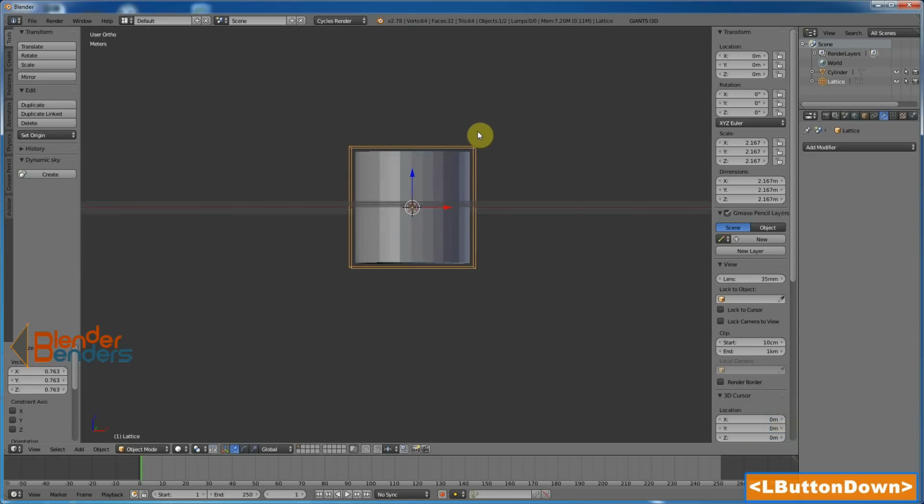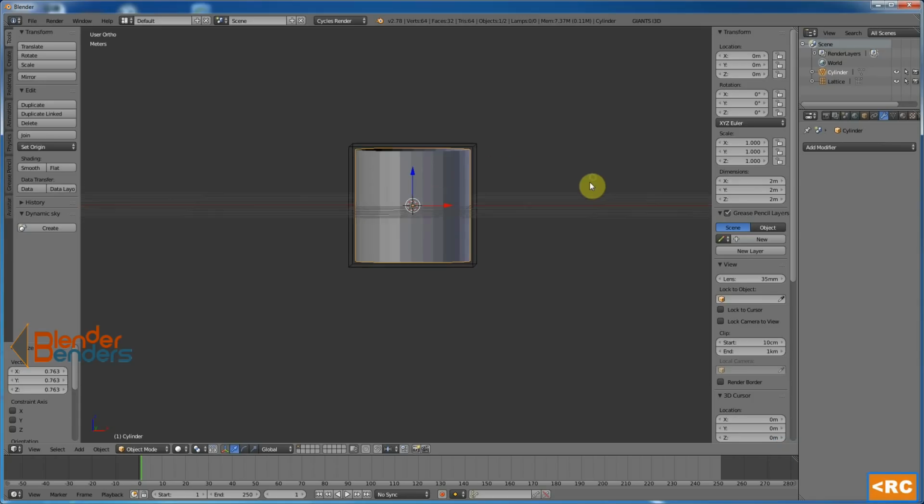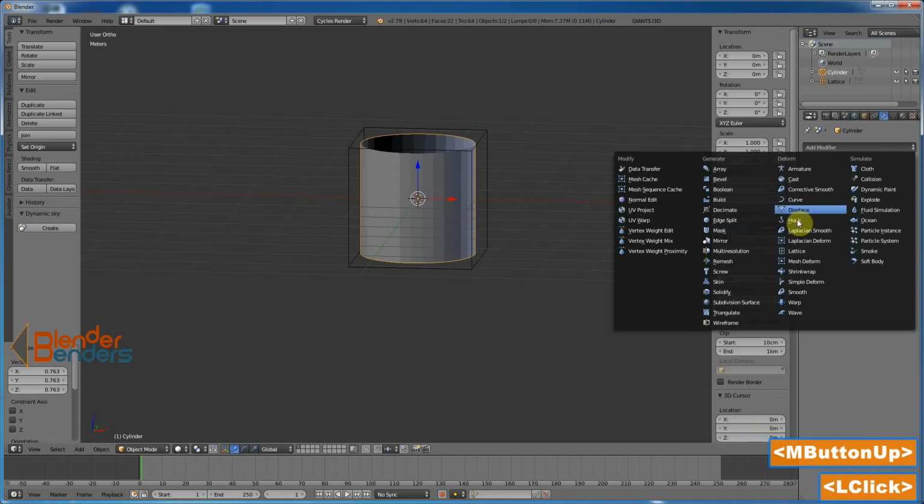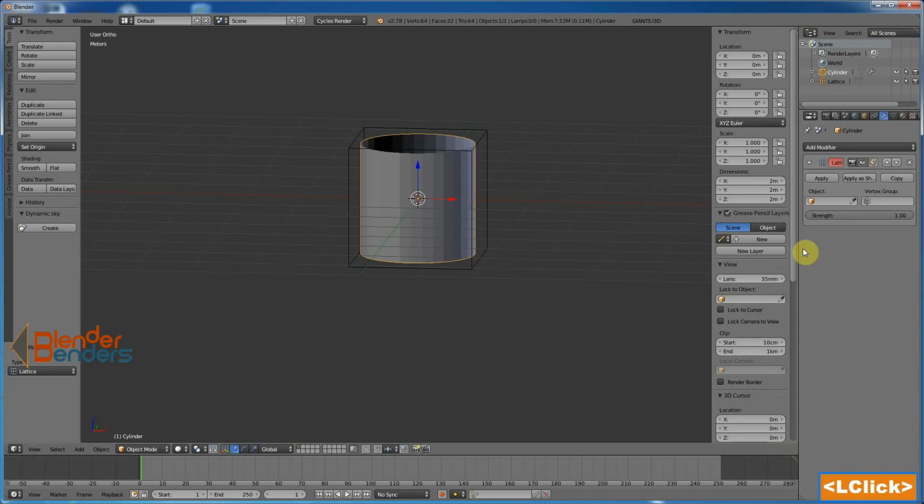Okay, now in its simplest form, if I select my object and I add the lattice modifier, I get this modifier window. It's got a couple of options on it, but most importantly, what we have to do is we have to tell this modifier that we're using this lattice. Okay, so we do this here with the object. We go to the object, you see the lattice is already there.